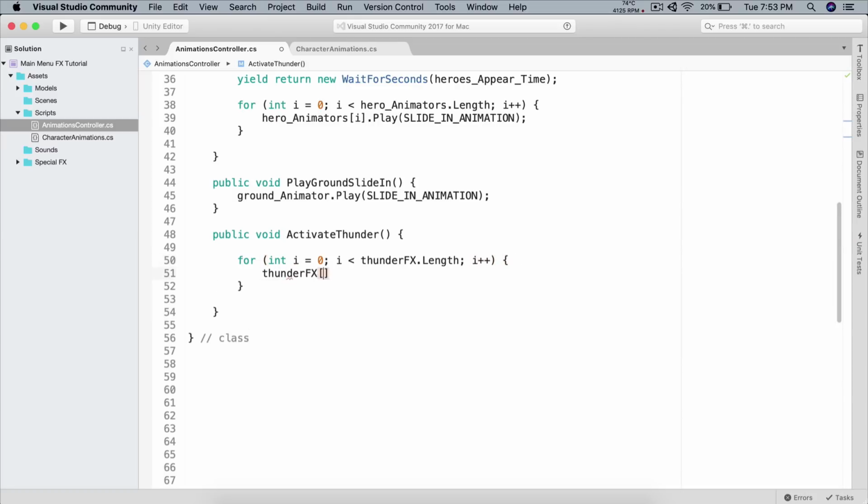We're going to filter to the thunder array and get every element at index i, set active, and we're going to say here true. And here below we will start a coroutine. So start coroutine to shake the camera. So we're going to call it shake camera like this. But we still did not create it. We will do that in a moment. Don't worry.